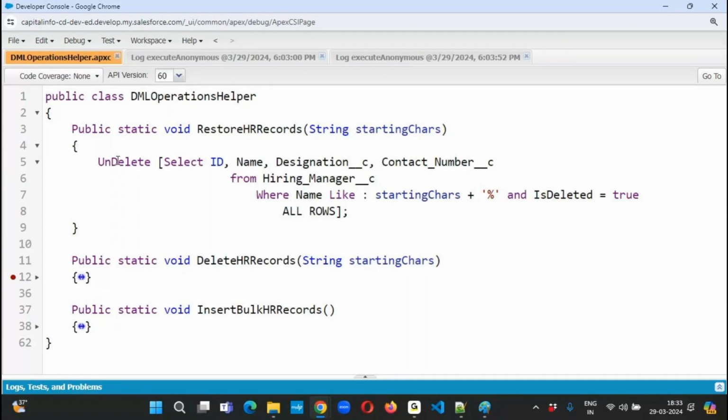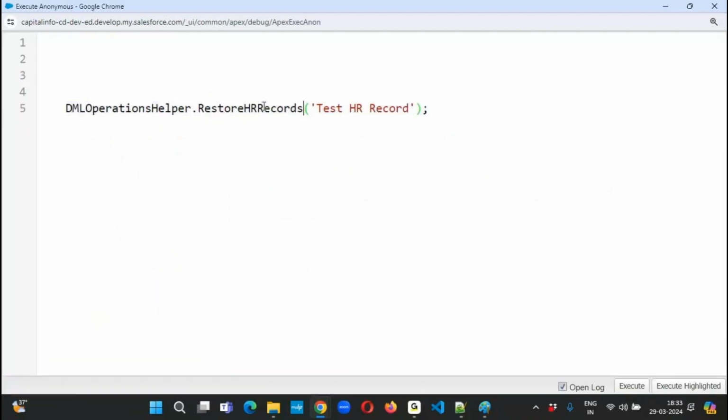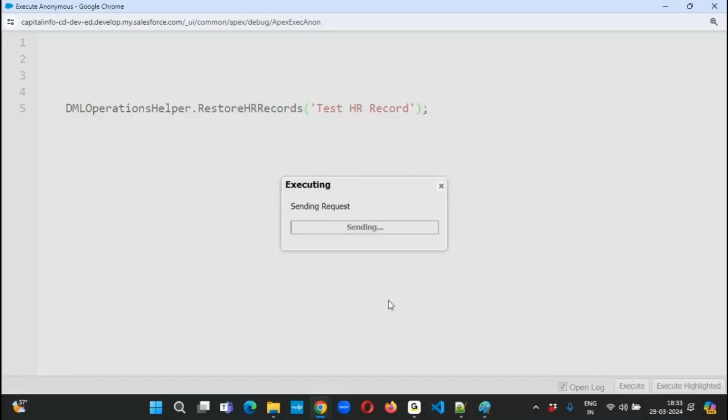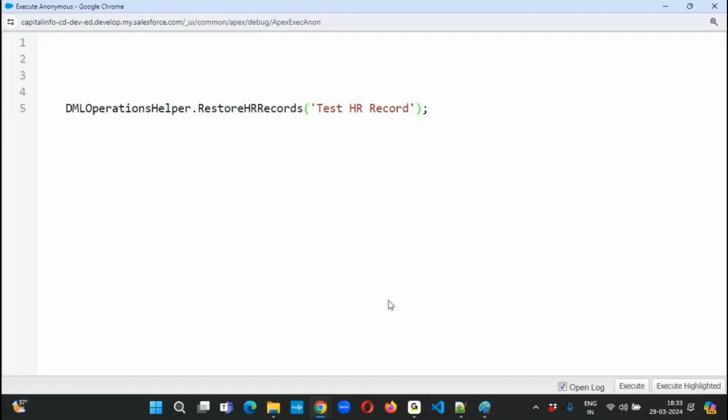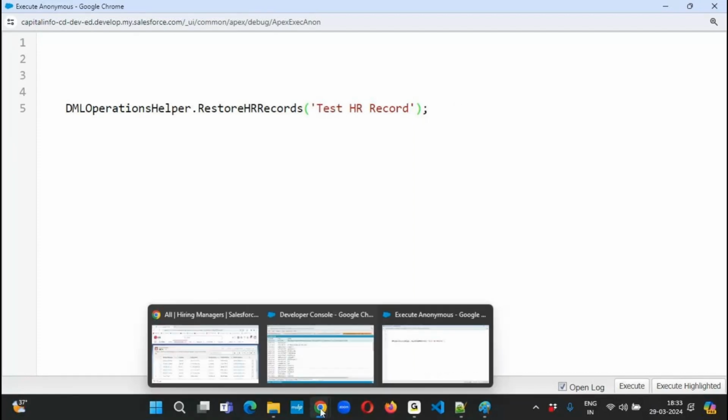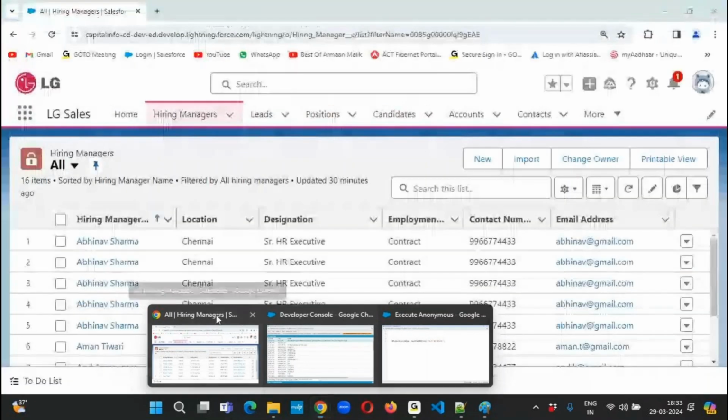You can write the lengthy mechanism, or else you can use the shortcut mechanism. Any one of these you can use. Now, let me show you here. I would like to invoke this method. I'm passing the test HR record prefix. All the records will be restored back to the actual object in one shot. Click on execute. Whatever deleted hiring manager records are available whose name starts with test HR record, all will be restored back over here.